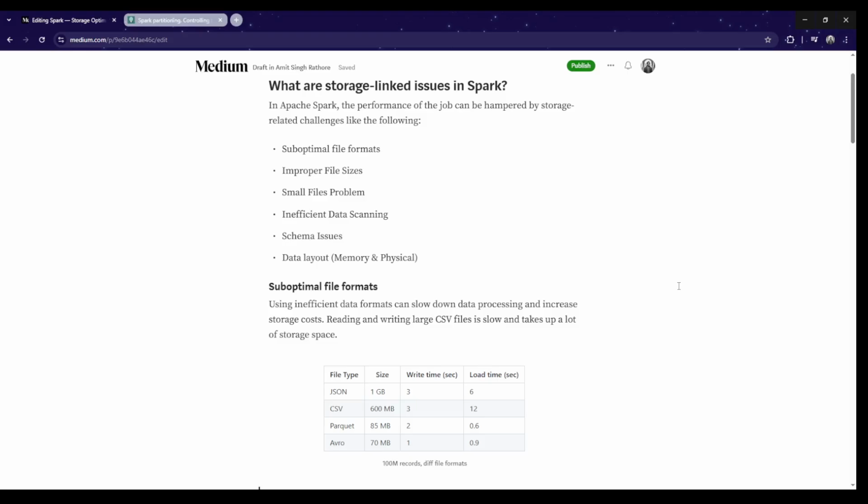And if we do not have the right set of configurations and right set of layouts defined for the job, we will see storage-linked issues in Spark. What are the common ones? For example, the common issues related to Spark's storage component is suboptimal file formats. Let's say we have file formats which are not designed for the workload that we are trying to achieve, that will cause issues.